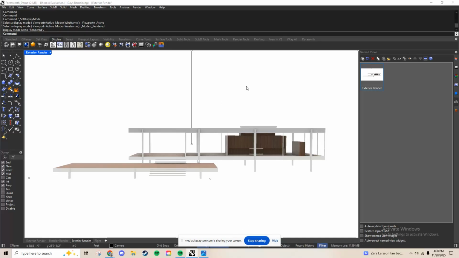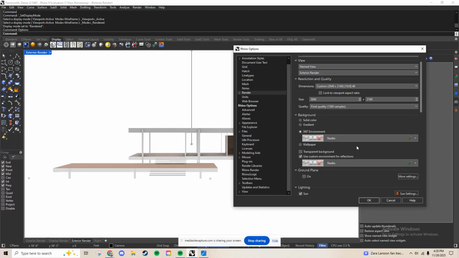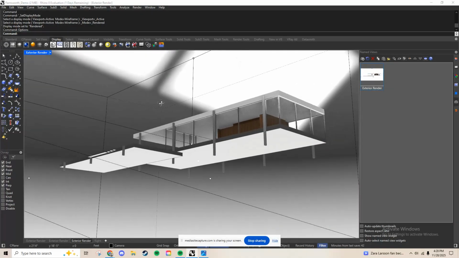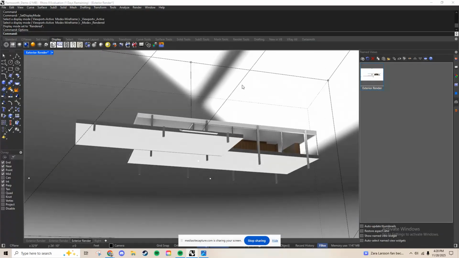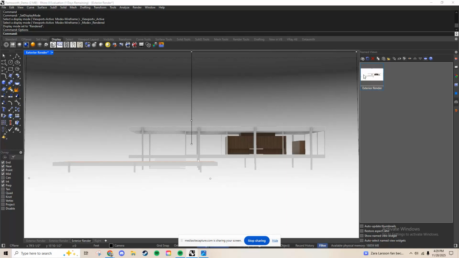Okay, so what the background does if we change it from a solid color to, it's called the 360 environment here. This is going to change the way things are reflecting. It's also going to change our background. So right now we've got the solid white, but if we click this on our background and click OK, you can see our background changed to the studio background. So we have these lights here at the top. It's going to change the way light is reflecting off of this.